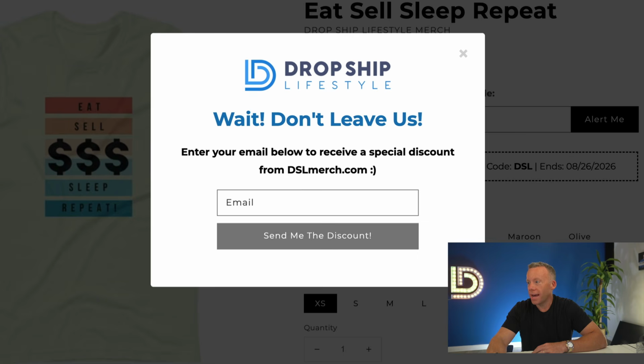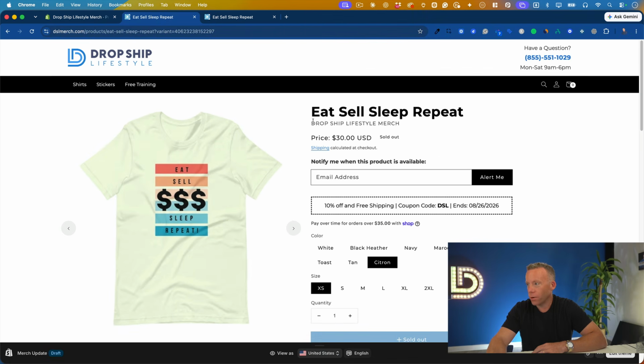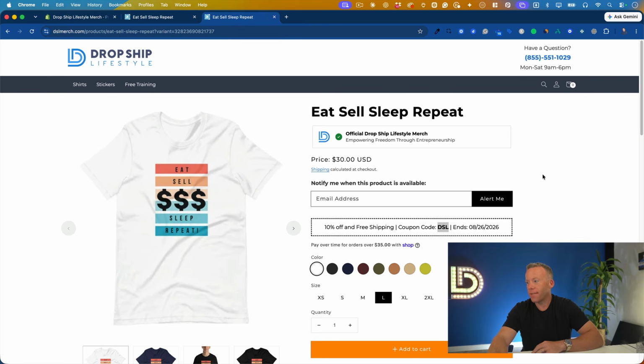So again, none of that was on the previous version. So the things that we changed, again, were swapping out here where it says Dropship Lifestyle merch, putting the discount code scratch off above DSL, and changing the colors to actually be the swatches. And I think you'd agree that this version looks much better. And again, it didn't cost any money to do this.